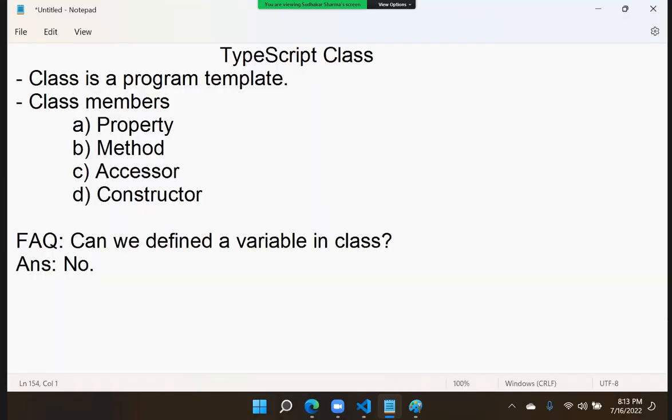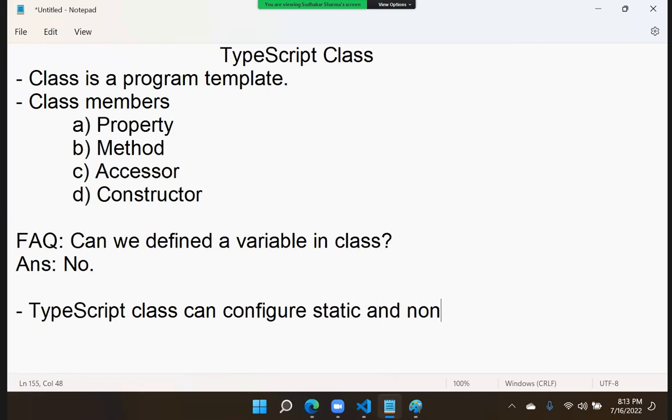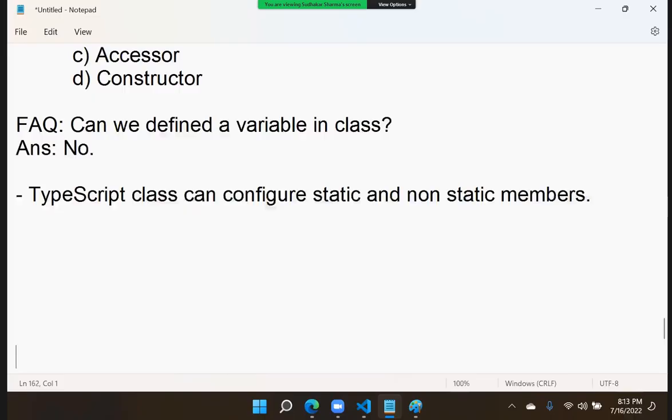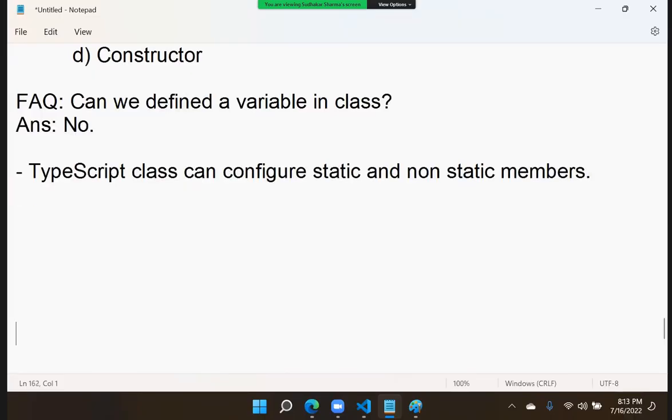But additionally here, a TypeScript class can configure static and non-static members, which is not there in JavaScript. A TypeScript class can configure static and non-static members.